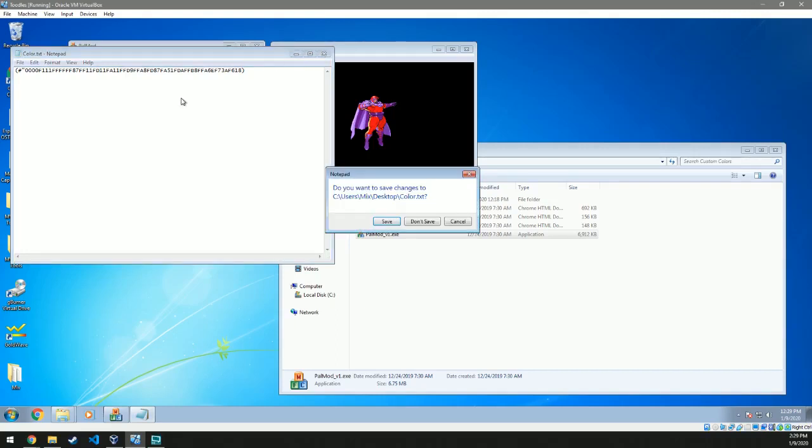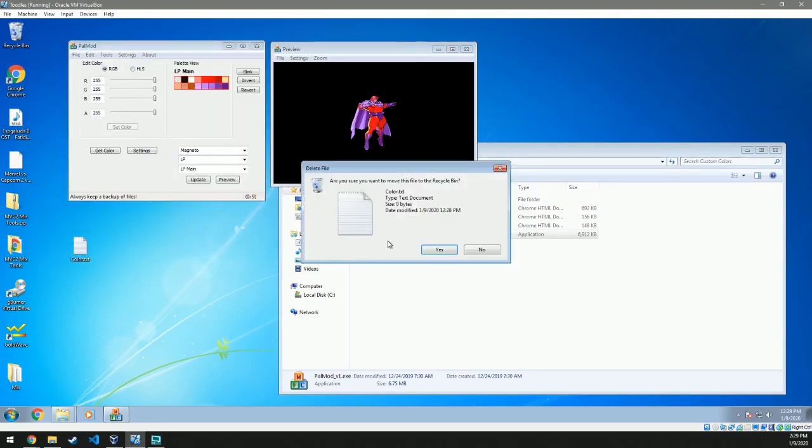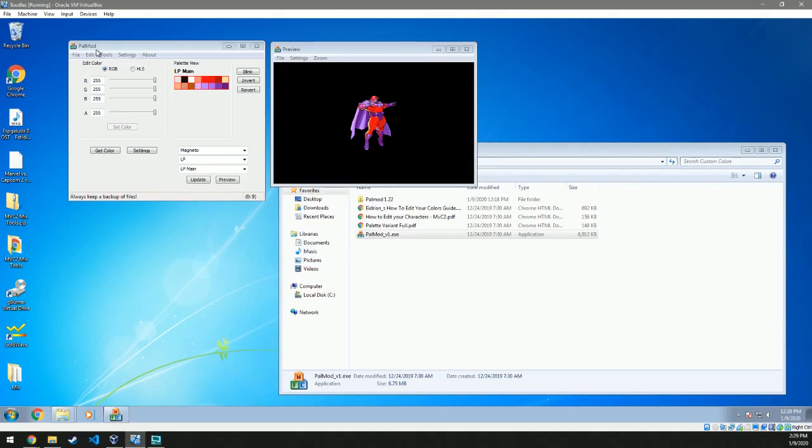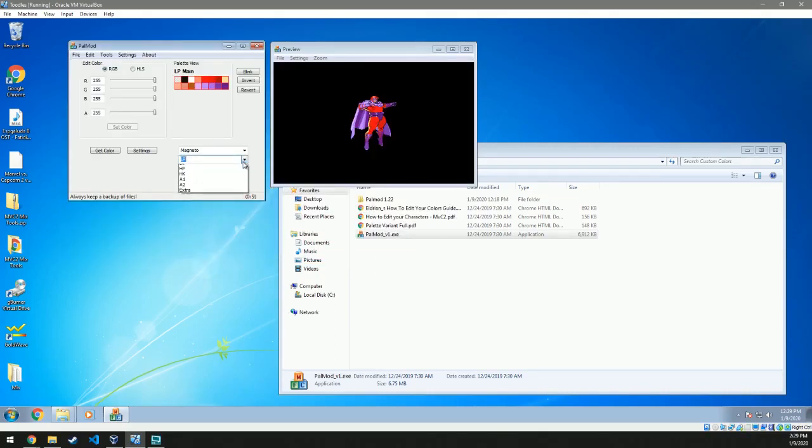Another way you can share it is, let's delete this, to use the tools and then save ACT palette. If you do that, it'll actually save an ACT file, and you could share that with someone and they can import it into their PalMod, and that will give them that color as well. So those are basically two ways you can share your colors.